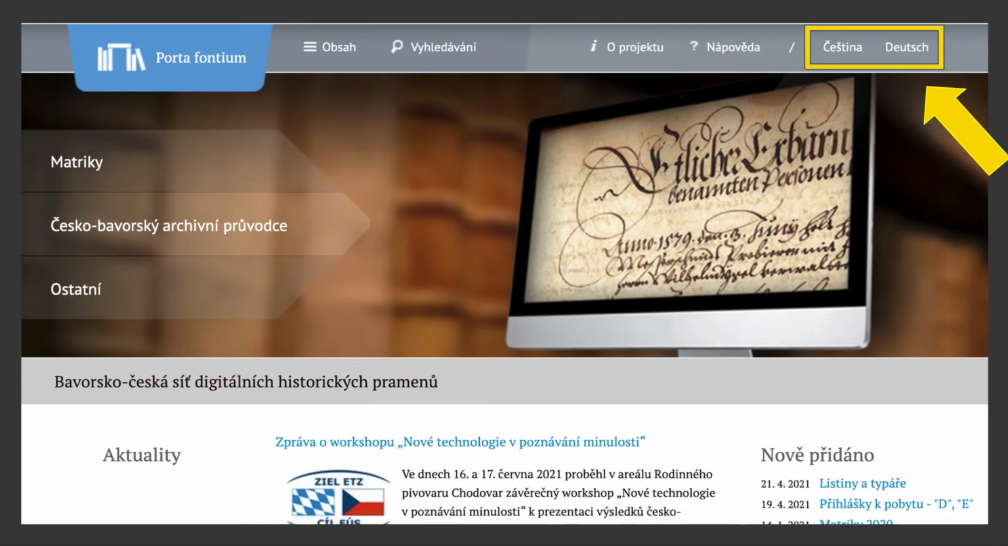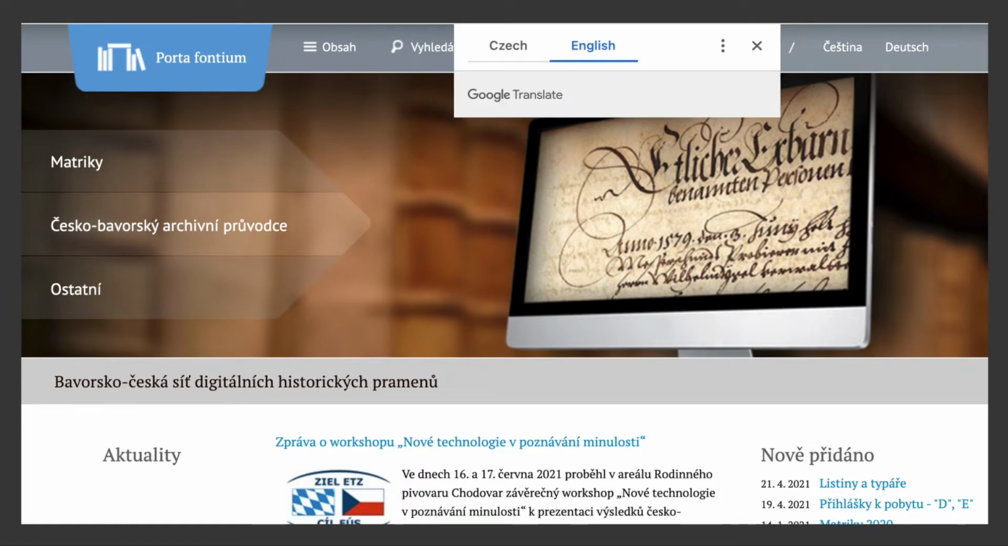In the upper right corner of the homepage, you can choose to view the website in Czech or German. I know enough of the genealogical terms in Czech and German to research, but I don't speak either language. Please forgive any mispronunciations. Today we'll use English for ease in communicating, but I find it easier in my own research to use the default setting of Czech, and I'll explain why in a few minutes.